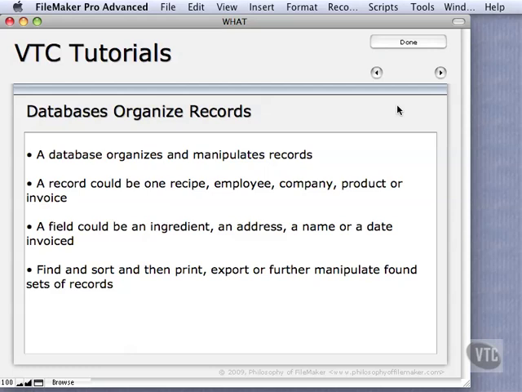So let's say it one more time. Databases allow you to find and sort and then print, export, or further manipulate your found set of records. So finding and sorting allows you to rearrange your records. Then you can print them or export them, or you can manipulate them in any way you want.